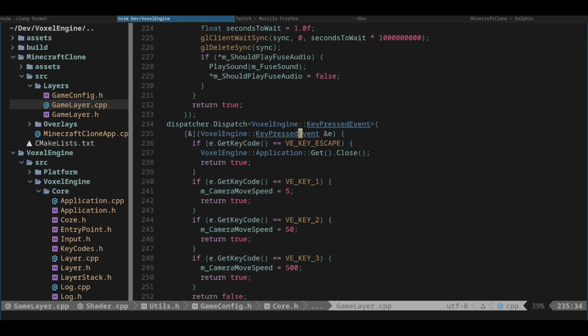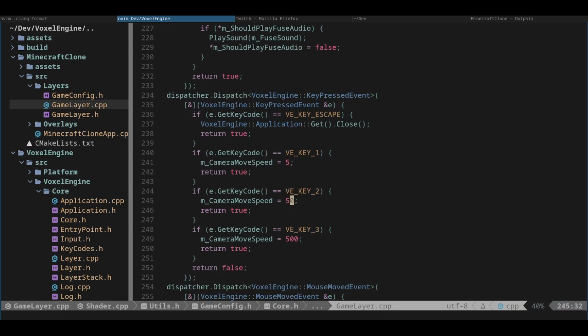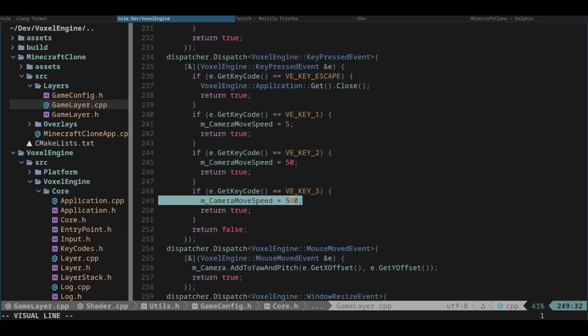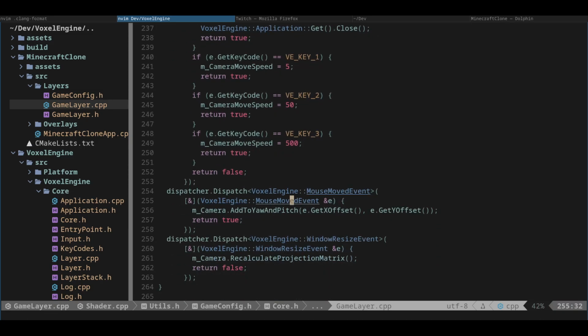Here I have the key pressed event, and here I check if it's the escape key, and we close the application. If it's key 1, I change the camera speed to be slower. If it's the number 2 key, I make the speed half as slow, and here is the fastest speed for the camera.